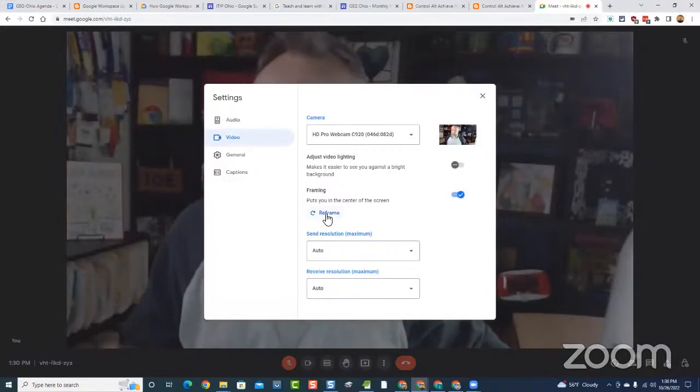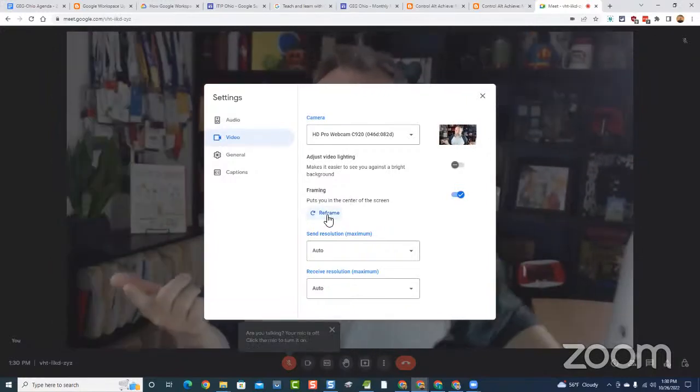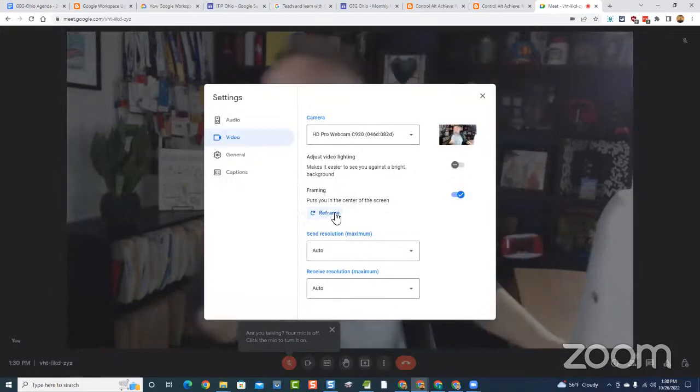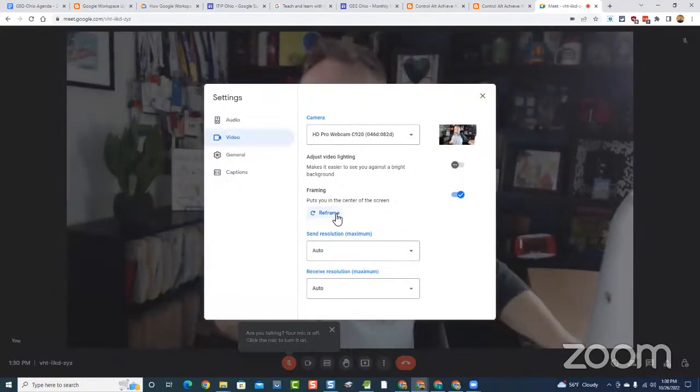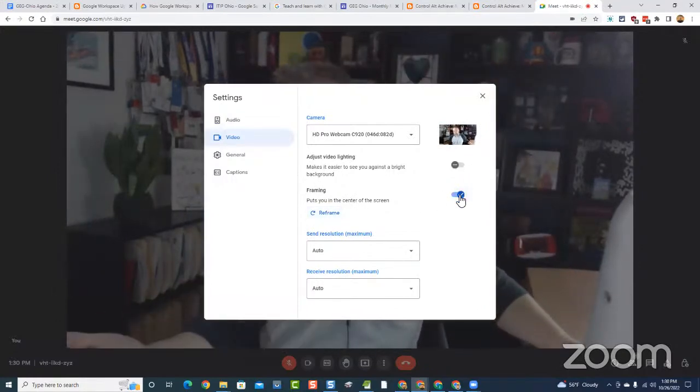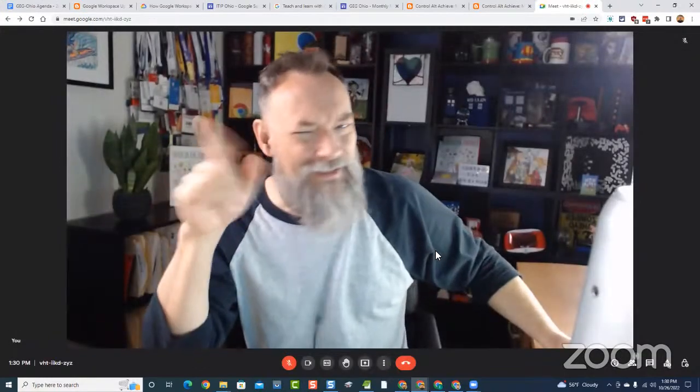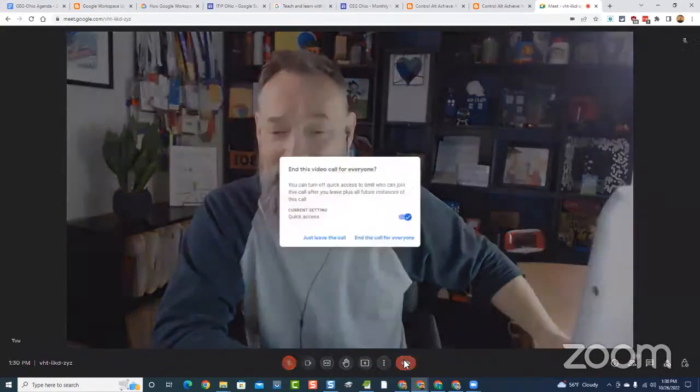It doesn't track you. You literally have to hit reframe. And every time you hit reframe, it tries to figure out what's the best way to show you. So that's okay, but be aware it's not automatic. You'd have to keep hitting that button to reframe yourself again. Oh, well. Anyway, there we go.